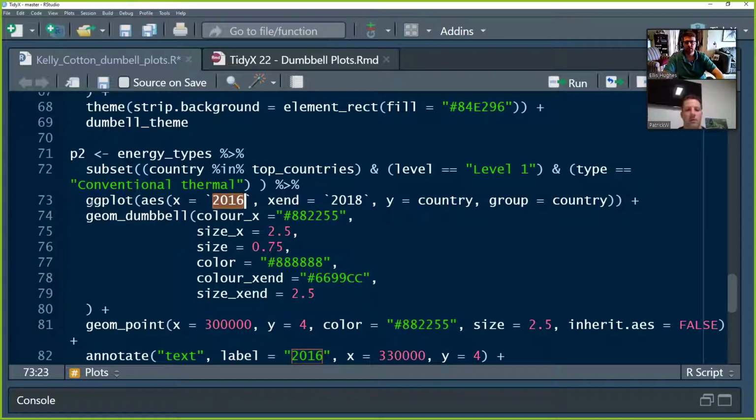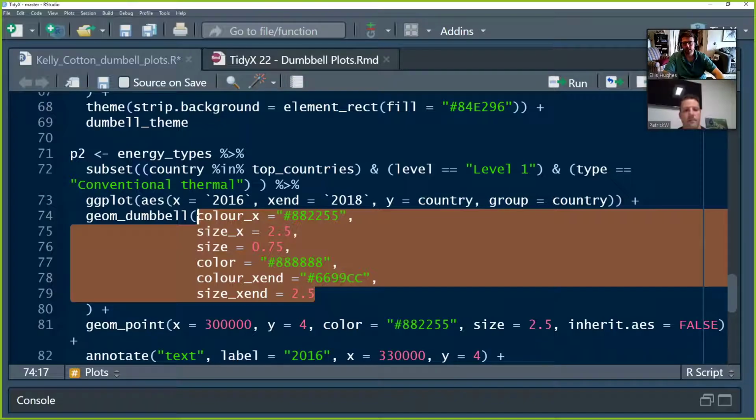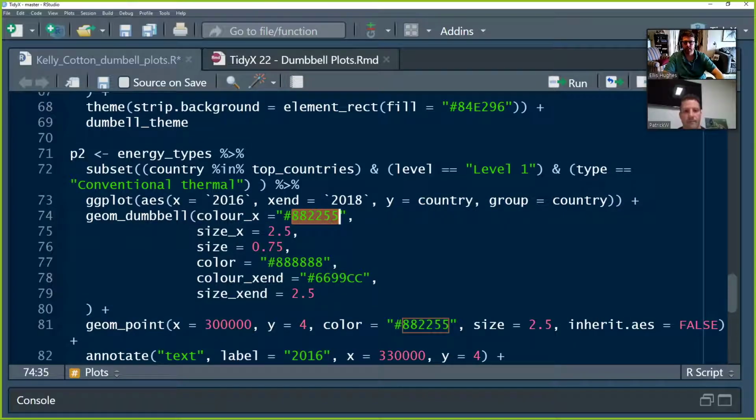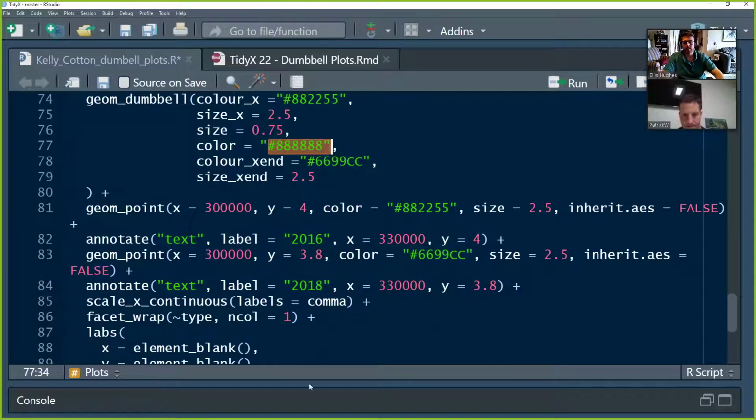Same sort of setup for the plots, where she's doing the x from 2016, xend 2018, grouping by country. The y-axis is your country. I think these are the exact same settings that she had for dumbbell before. So coloring the x and xend dots, setting the stick between the two, setting the size. But then she also adds these things here.